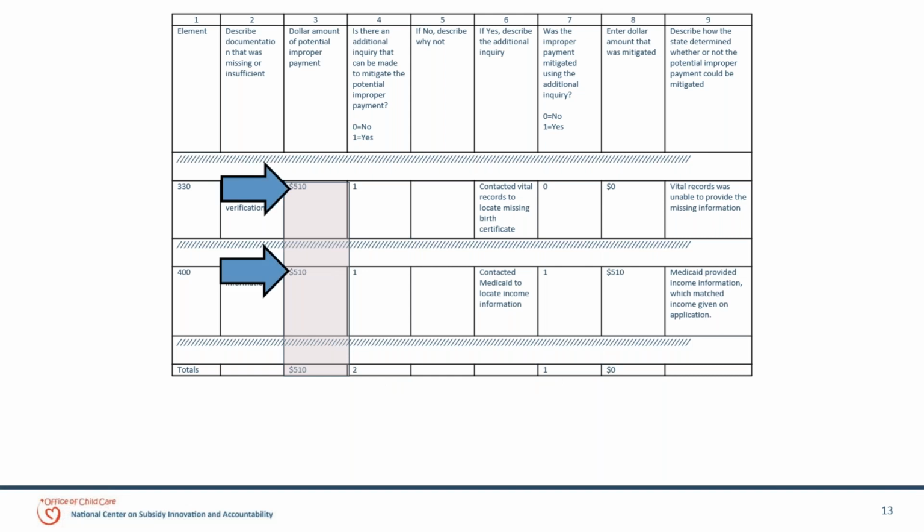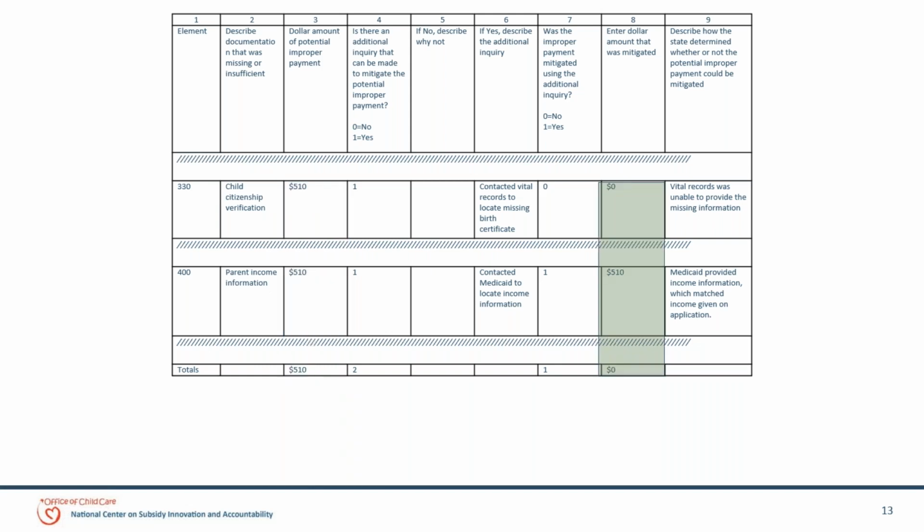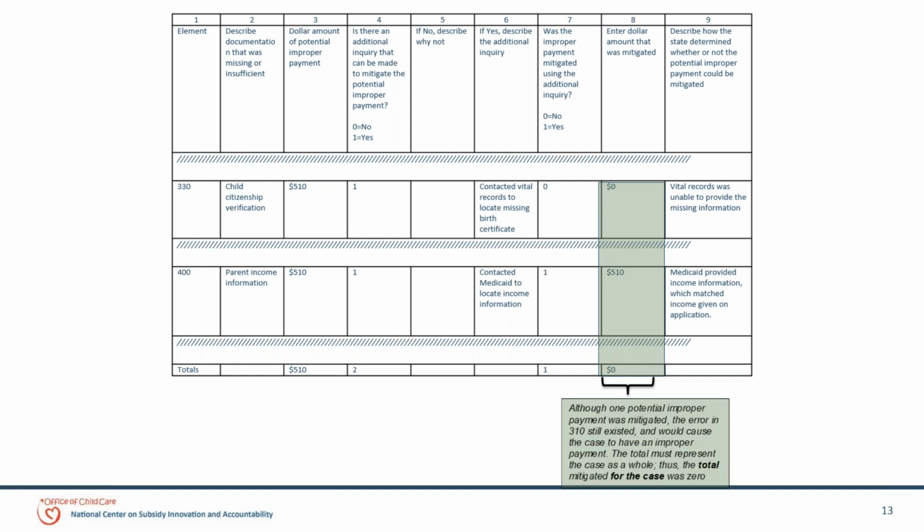In column 3, the dollar amount of the potential improper payment was $510 for both, so both would have been total potential overpayments. Since they were the same dollars, we're entering $510 for the total. It's reflecting the case as a whole. Moving over to column 8, you can see that since the error in 330 was not able to be mitigated, we have $0 here. The error in 400 was mitigated. However, the total here that we've entered is 0. And that's because even though the error in 400 was mitigated, that error in 330 still remained. And since it was not able to be mitigated, it would still cause the case to have an improper payment. So since we're looking at the case as a whole, we need to enter 0 for the total since the overall improper payment was not mitigated.